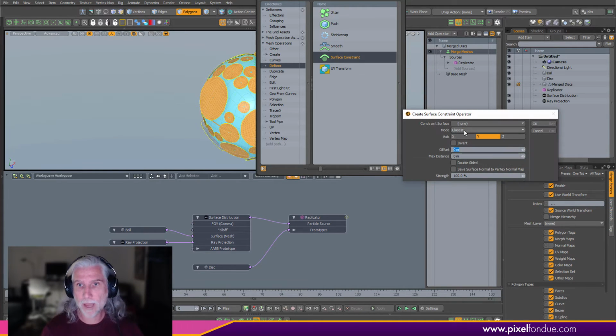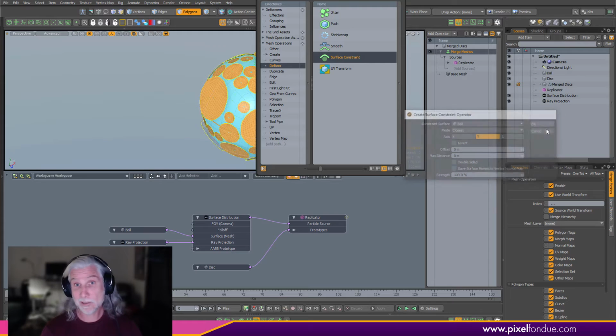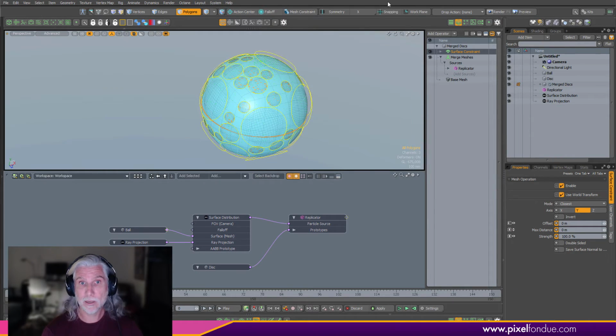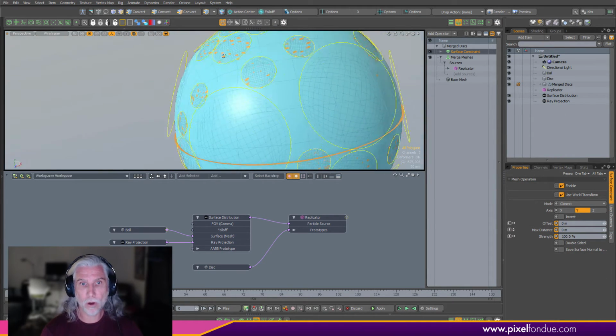So just double click that. What we're going to do is mode closest, constrained surface is going to be the ball. We're going to suck them down to the ball. And that's it. Just hit OK. And you'll see they're just all on the ball now.